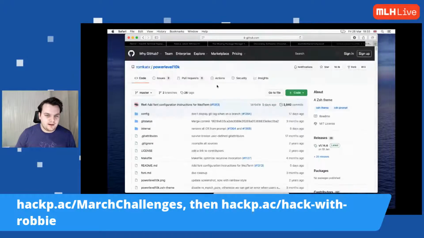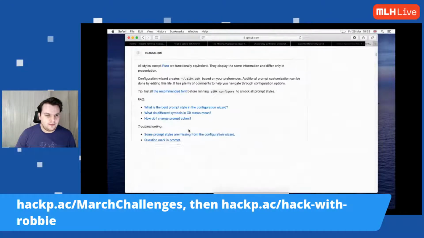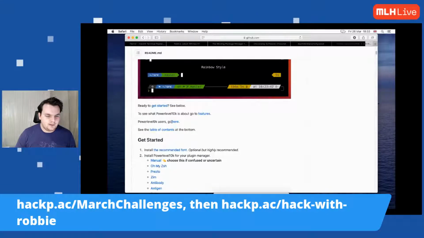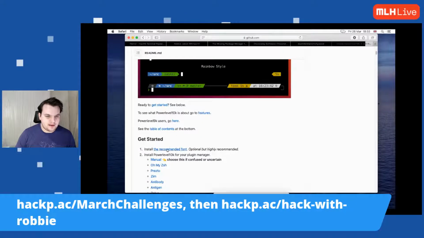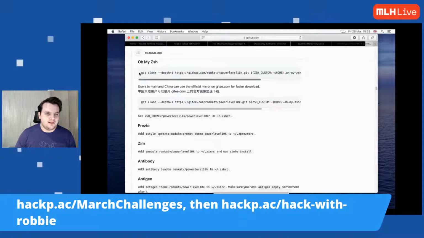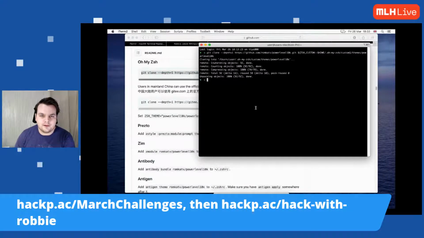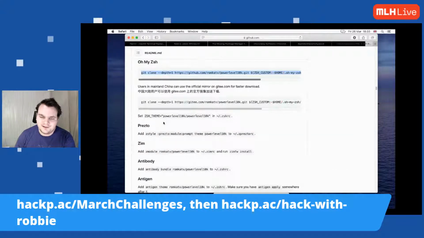Now, if we scroll back up, we go to the installation instructions when I find them. So we've installed the font. We're going to skip that, do that automatically. Rather than manual, we're going to go for the Oh My Zsh installation, which is just a git command. And we'll copy that, paste it here into our iTerm. Again, it's going to clone that down. Nice.